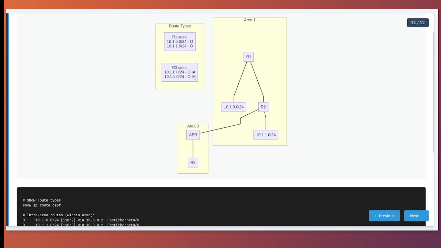Inter-area routes, O IA, come from Type 3 summary LSAs generated by ABRs. These represent networks in other areas. Even if an inter-area route has a lower metric, OSPF prefers intra-area routes. This preference prevents routing loops and ensures consistent behavior.